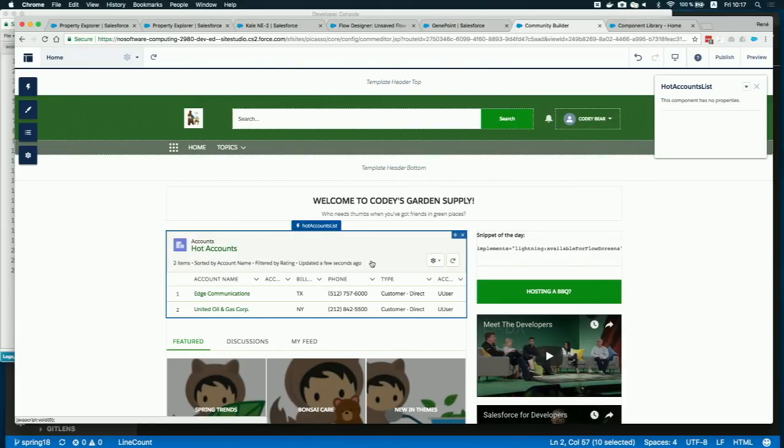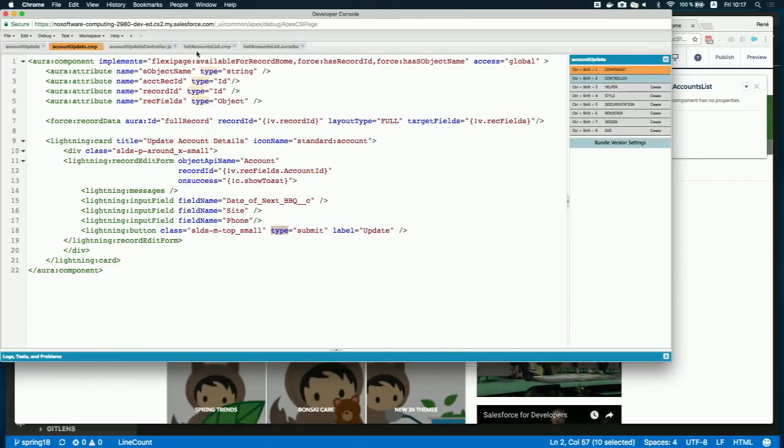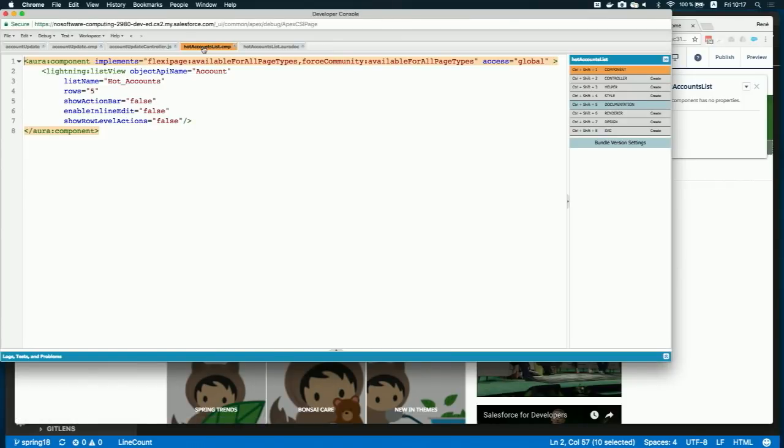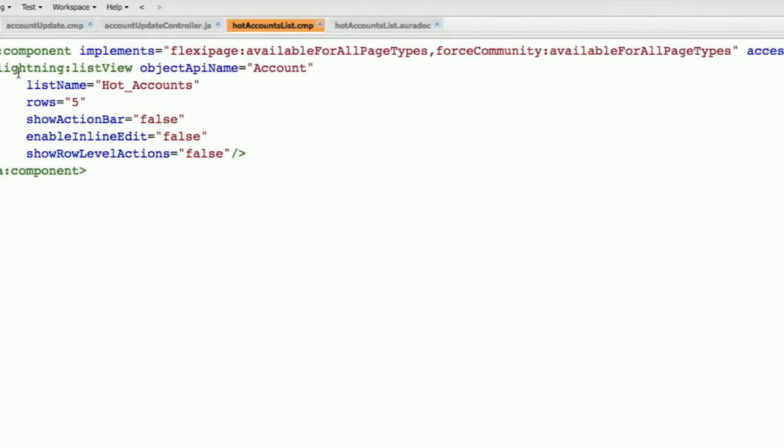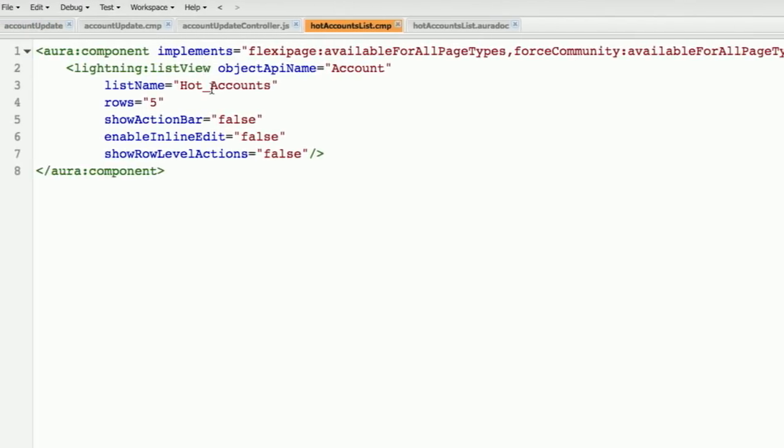And how did I do that? Well, I think you're going to get even more excited when we go look at the code. So let's jump back into the developer console. And this is our hot accounts list. This is it. Wow. It's one Lightning-based component. It's Lightning list view right here. And I can provide an object name, and then the developer name or API name of the list view that I care about, and that's it.